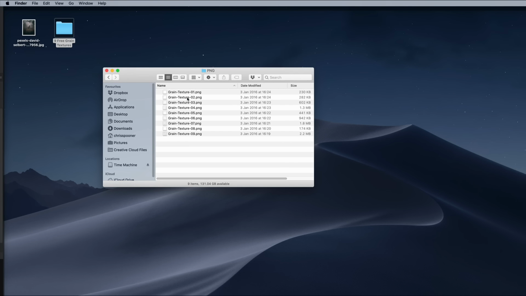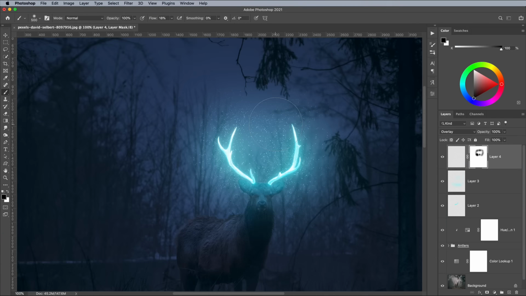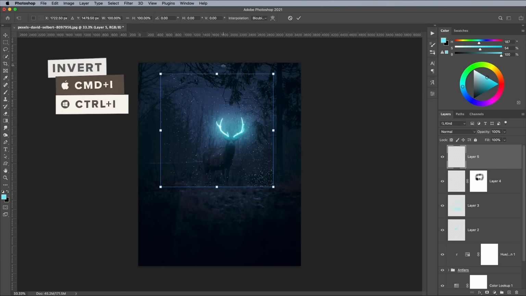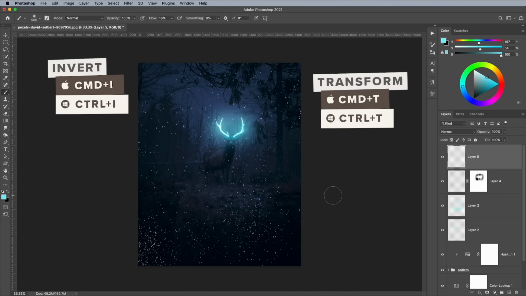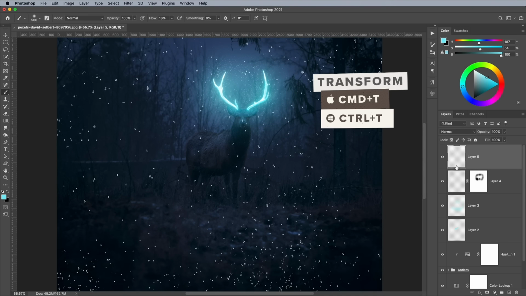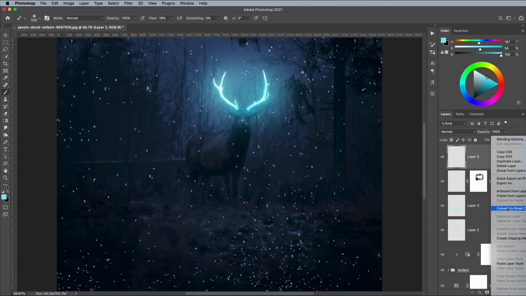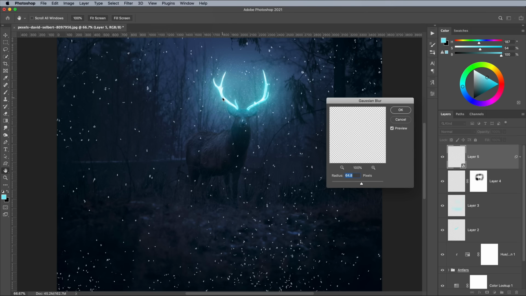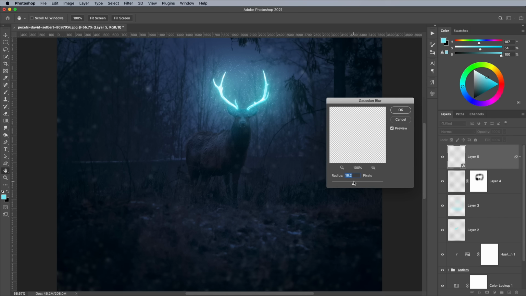Open up a second grain texture and copy and paste it into the document too. Invert it with Command and I, then scale it to fill the canvas with Command and T. Make the layer a smart object, then apply a Gaussian blur filter. Use a value of around 10 to 15 pixels to make the grain appear like out of focus particles floating in the scene.